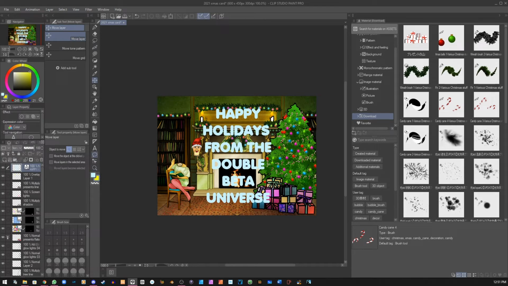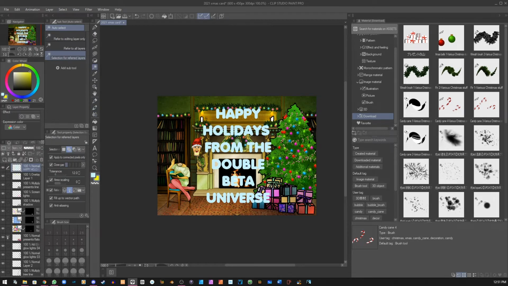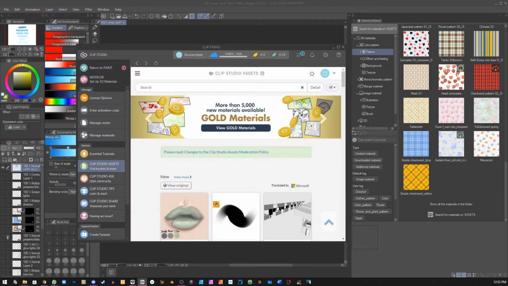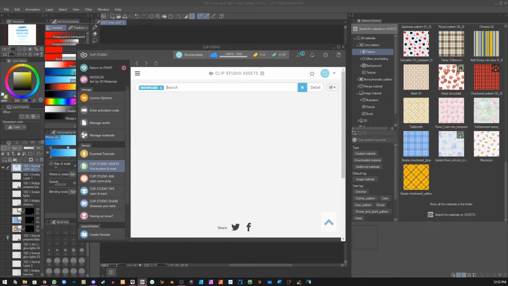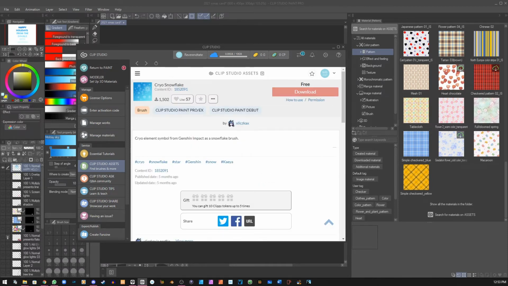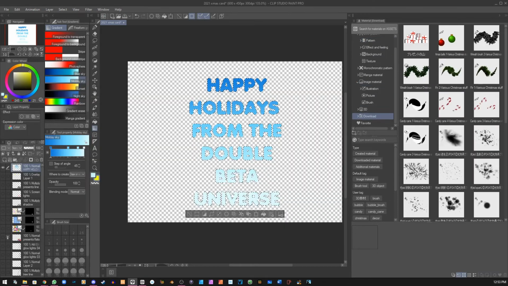And then I'm going to go through various processes here to sort of merge my way into the textures and that I'd like. So first I'm going to jump back into the Clip Studio Asset Store, and I'd like a snowflake brush. Download that brush. It appears again in our assets folder here under downloads.